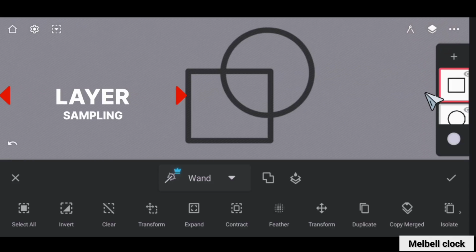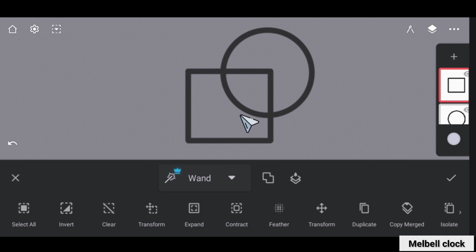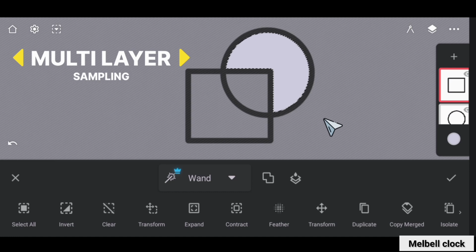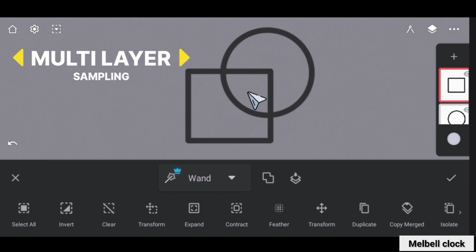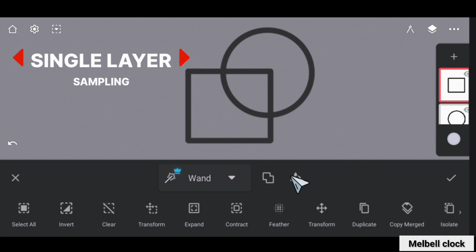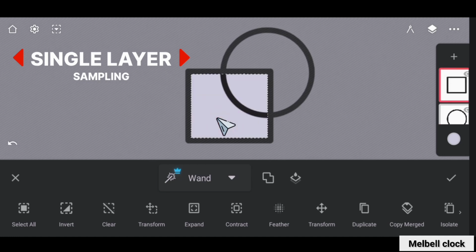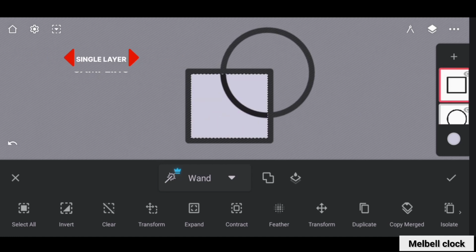Now let's talk about the layer sampling of Magic Wand. Here you can see two shapes on separate layers. When multi-layer sampling is enabled, Magic Wand takes all layers into account and finds the closed area to be selected. When single layer sampling is enabled, it takes only the current layer into account and selects only the area of the current layer. And this is how it works.